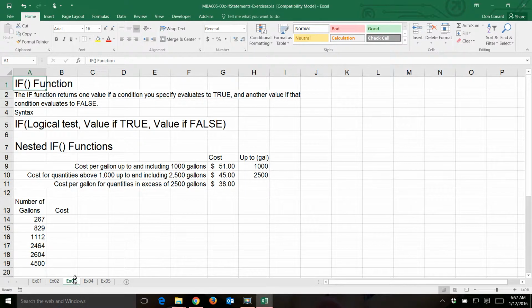Now, it's not always that straightforward, and you'll notice that in the previous sheet, we typed in 1,000 gallons. That's a pretty static reference. We want these references to be dynamic. We may want to change both the prices and the quantities that qualify you for those prices. So here we're going to take a look at a nested if function.